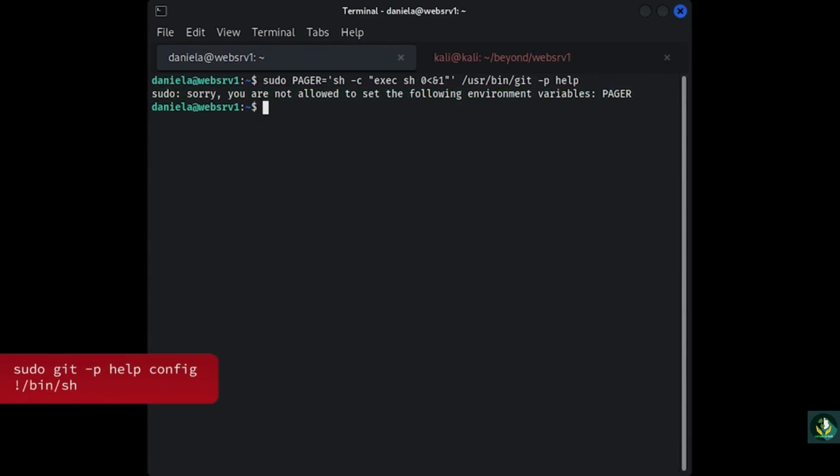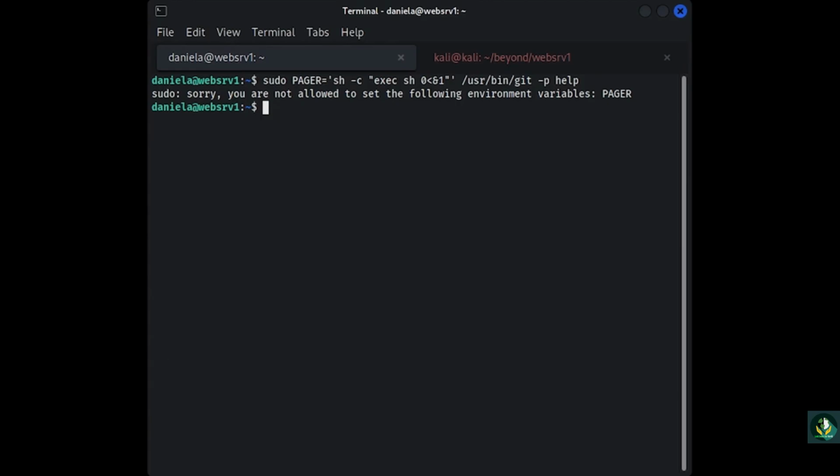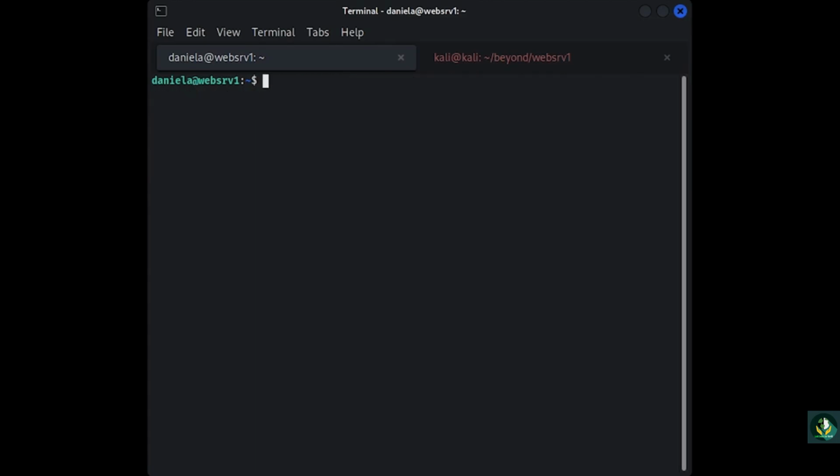Next, let's try the second abuse vector. This command opens the Help menu in the default pager. In Linux, one of the most popular pagers is less. The commands to navigate the pager are similar to VI and can be used to execute code in the context of the user account that launched the pager.